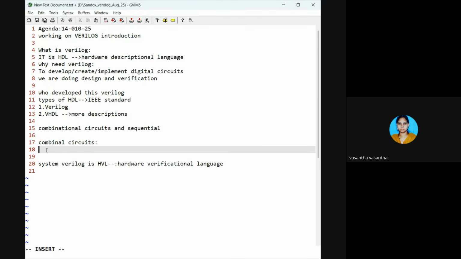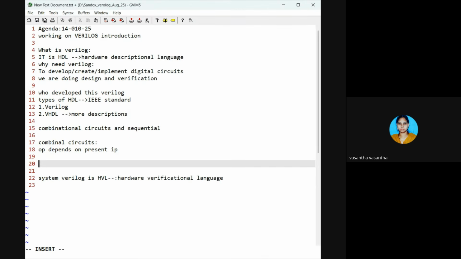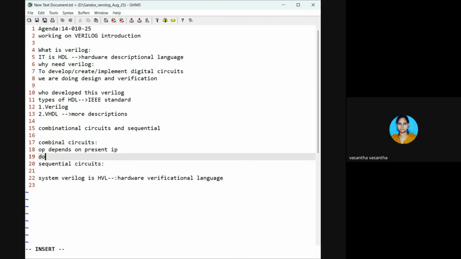So combinational circuits, output depends on the present input. And sequential circuits depend on... does it have a clock? Combinational doesn't have a clock, ma'am. Does it have a clock? No, right? Yes, it doesn't have one.